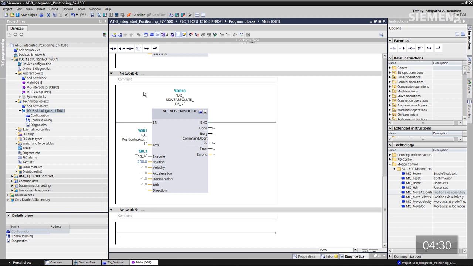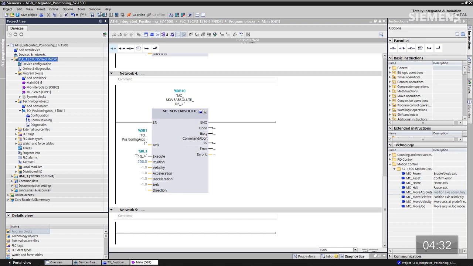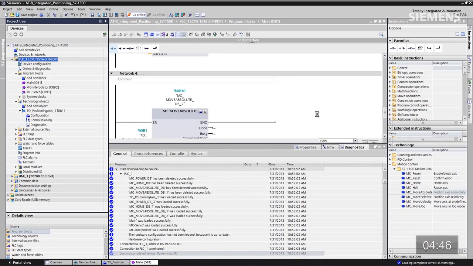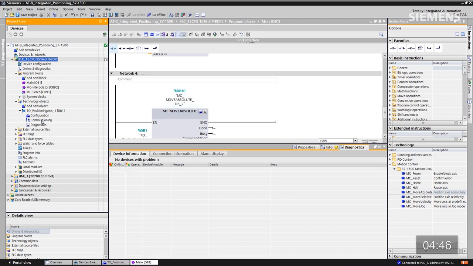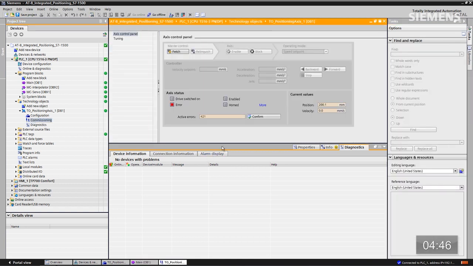So now I want to give focus to our CPU. Click the download arrow button. And now it's compiling everything that we've done up to this point for the actual TO and the actual programming itself. Click on load and click finished. Now I want to give focus again to the main CPU. Click go online. Once it has, in the actual TO itself, we'll see underneath we have something called commissioning. Give focus to that, double click on it.